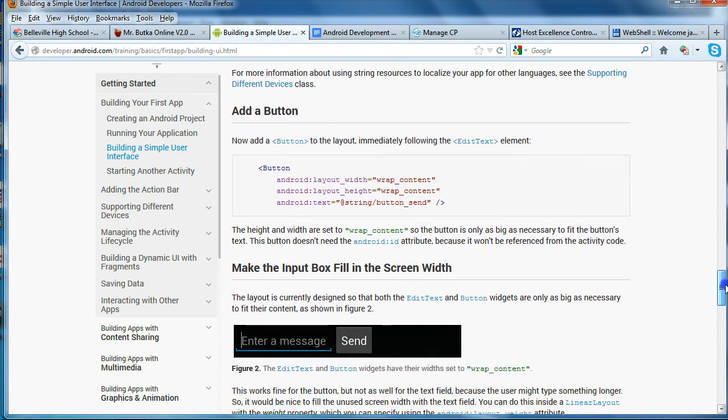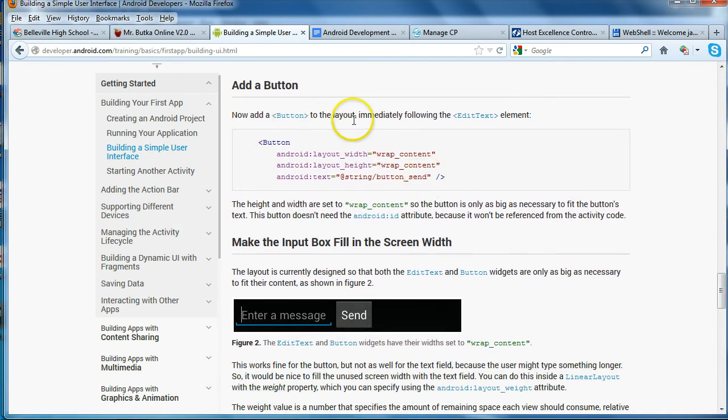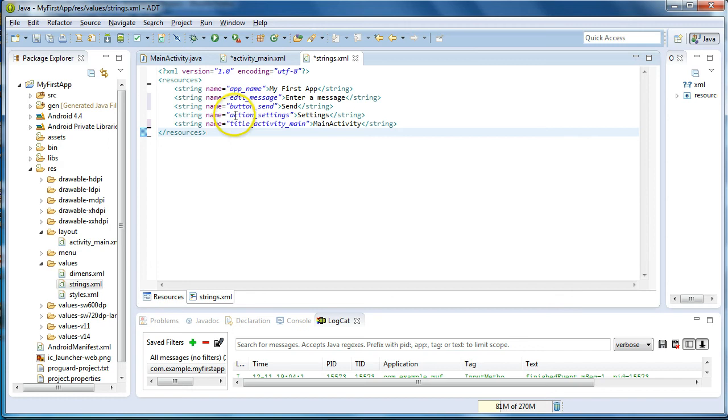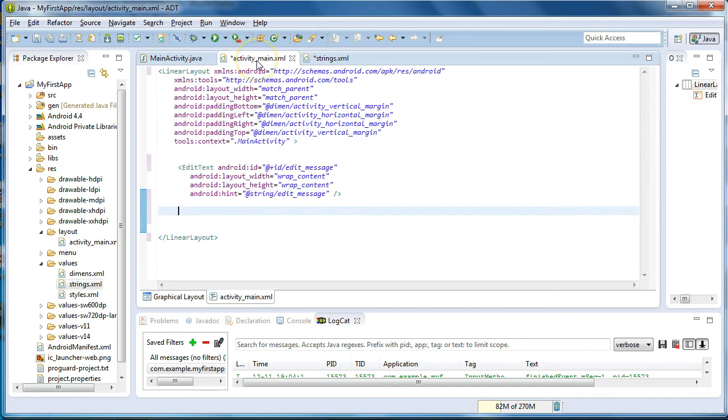Now it says add a button. Add a button to the layout immediately following the edit text element. So I'm going to go ahead and copy and paste this. And it said to do it in layout. So I know the layout is actually here because this is the linear layout area.